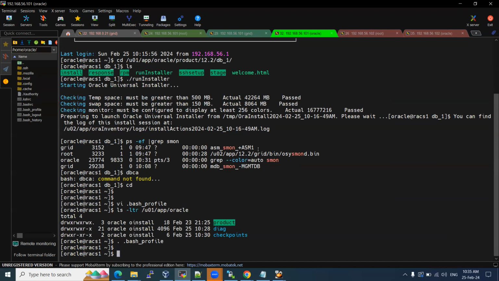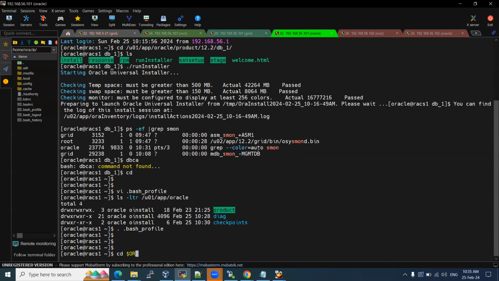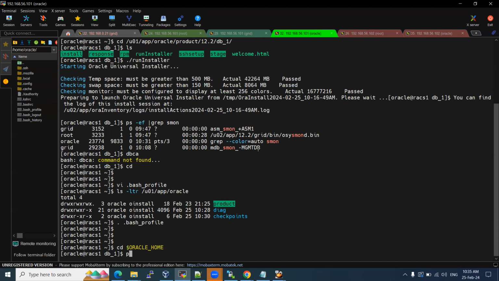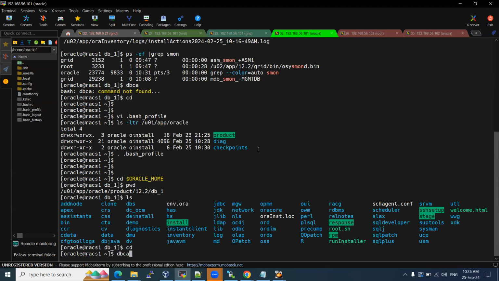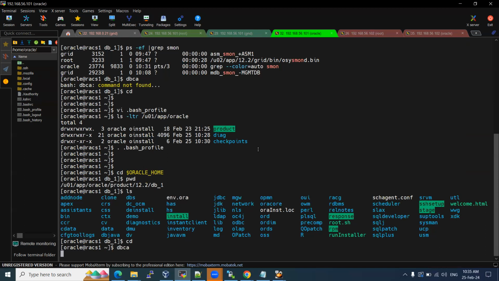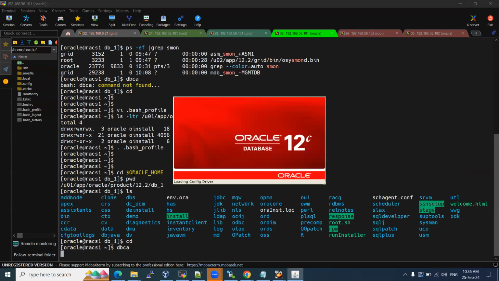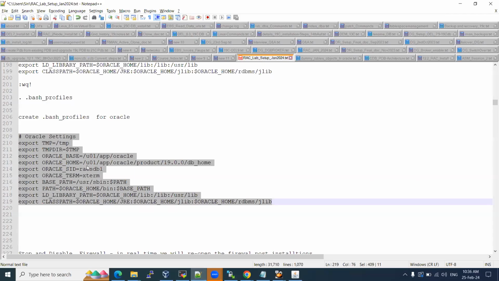Bash underscore profile. Done. Now I can go to the Oracle home path. This I already set. This is my Oracle path. In bash profile, I set it. Now not only there, you can go anywhere and just type DBCA. It will work. Why? Because we set the path.